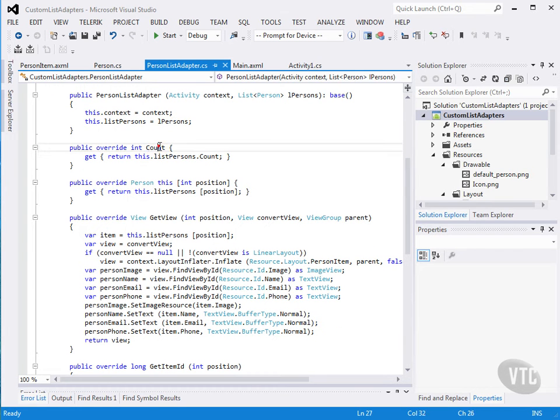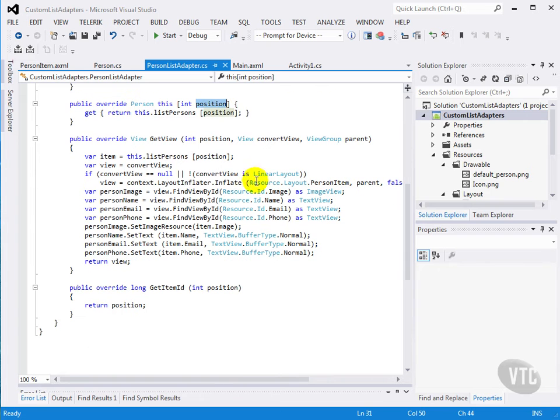We have the usual overrides for count and indexer, and then we get to the get view. And get view we also saw on the grid. In this case, our item is going to be the person at the position passed in for this particular view. We look at the convert view and make sure that it's not already established and that we have to recreate it.